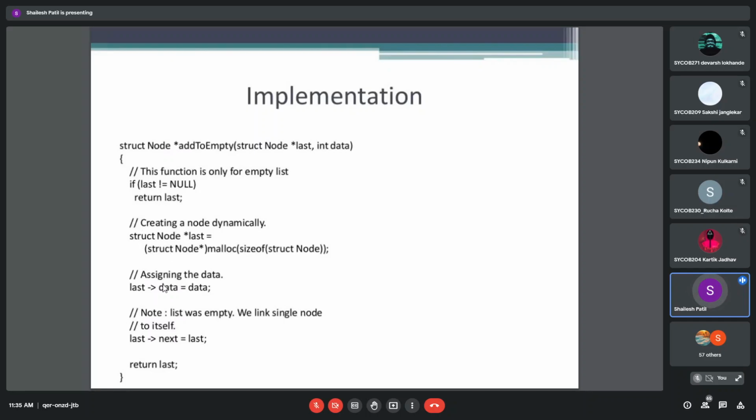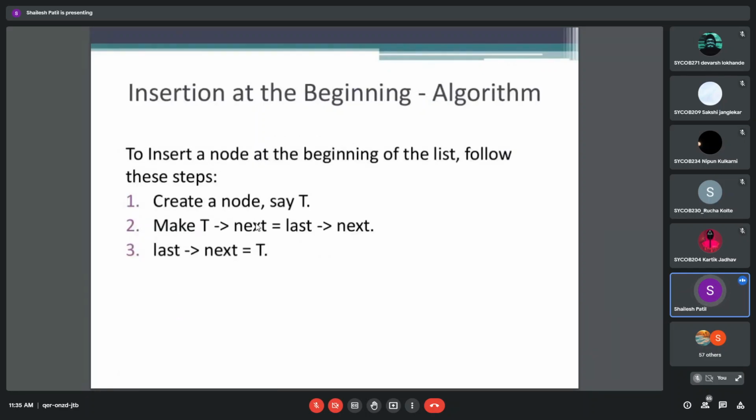Okay, otherwise we'll just create this. So this is malloc, so that we are creating a new node. That is dynamic memory allocation. We'll see that in code. Then again we'll see the insertion at the beginning of the list.